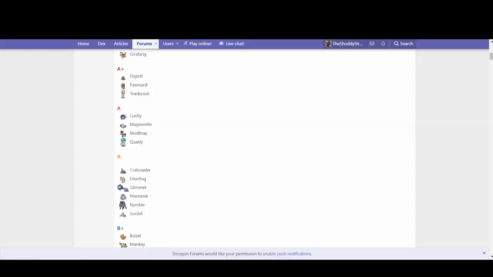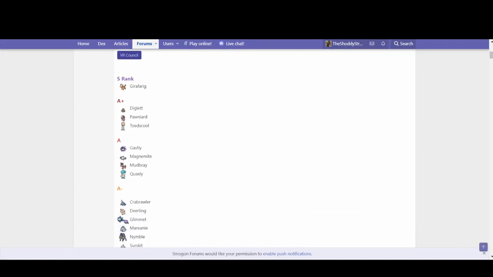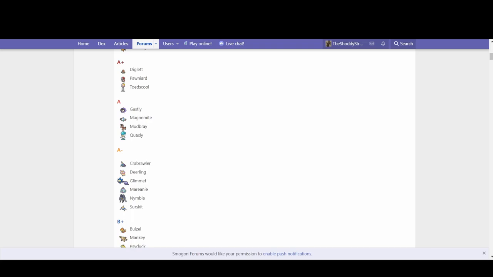And if we go to the viability rankings, Girafarig is S tier, Toedscool A+ tier, we have Quaxly in A, we have Deerling in A-. These are some pretty high value targets that you want to be hitting with Toxic Spikes.